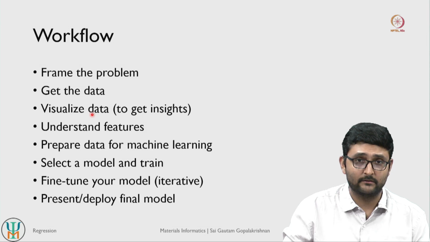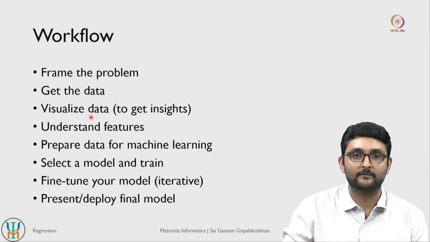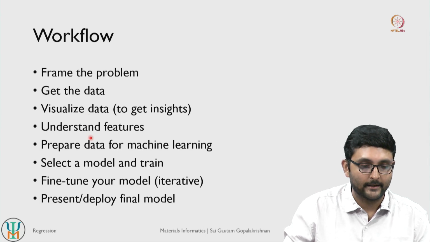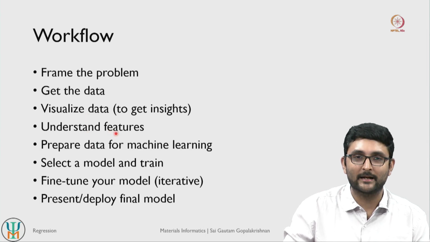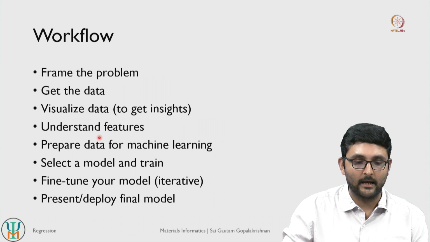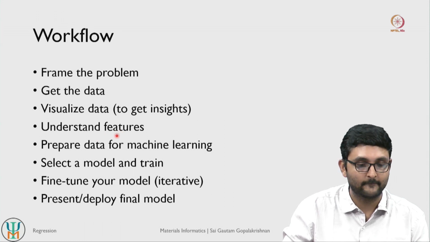And the third thing which we should typically do is to visualize the data, and a lot of the times visualizing the data often gives us insights and helps us choose the right model. So it helps us ask the right questions, and we also should try to understand the features. So how is it that we are characterizing every data point that we are actually feeding into our model? Are the features actually relevant? Should we introduce new features and so on?